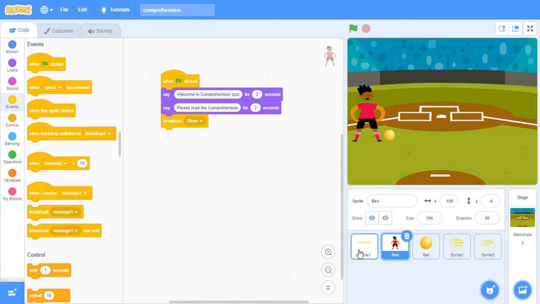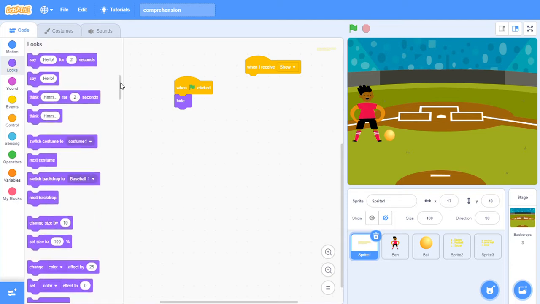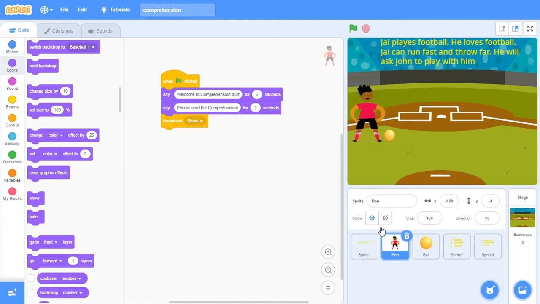So when this message is broadcasted, I want the comprehension sprite to appear. I'm going to the comprehension sprite and I am using this event, when I receive show. What has to be done? My comprehension to be shown. So I am adding the show block here. Now see how it works. Welcome to the comprehension quiz. Please read the comprehension. Wow, my comprehension appeared. So now the comprehension is visible to the user.